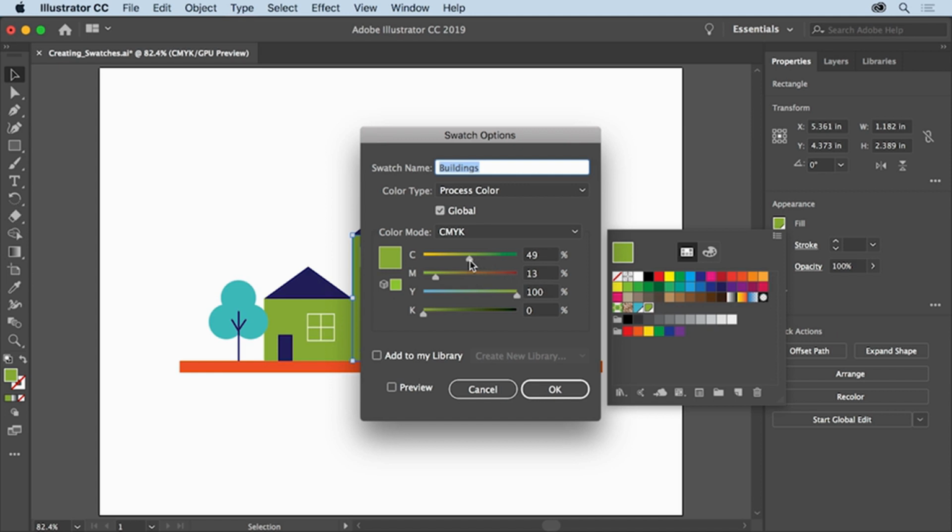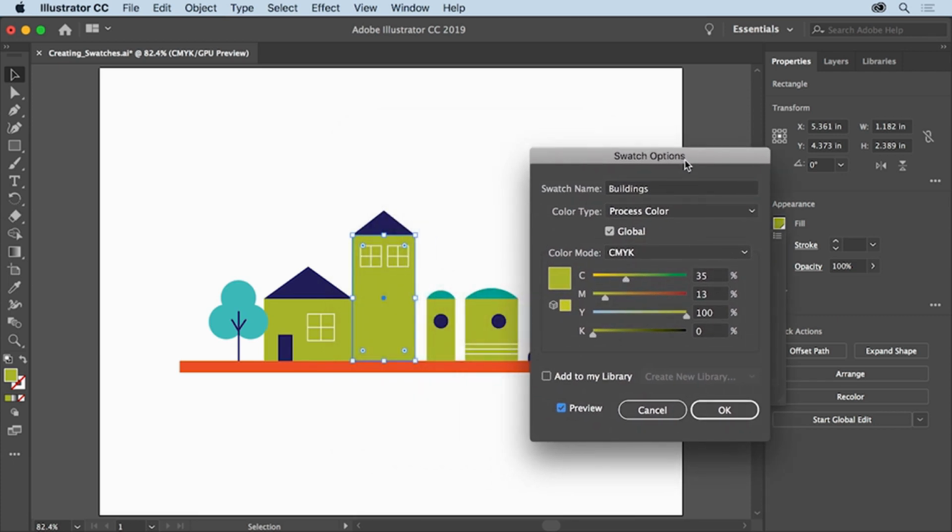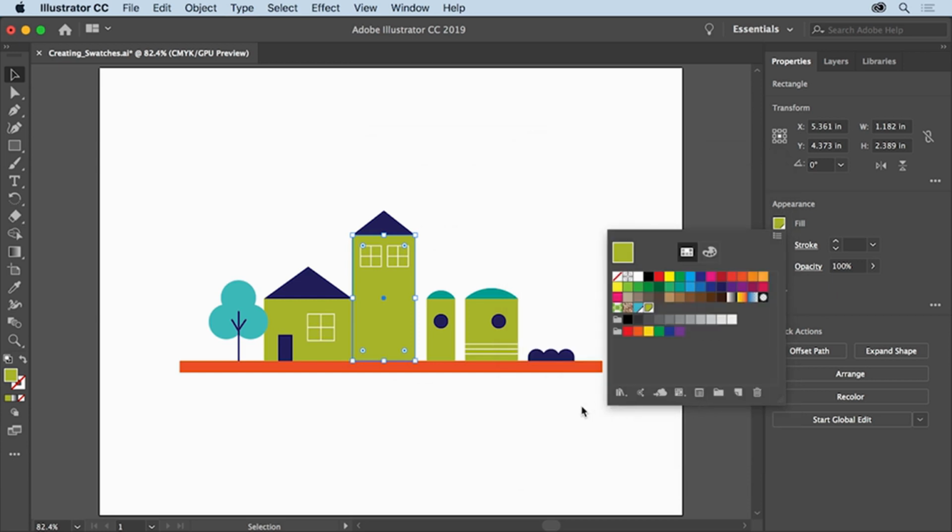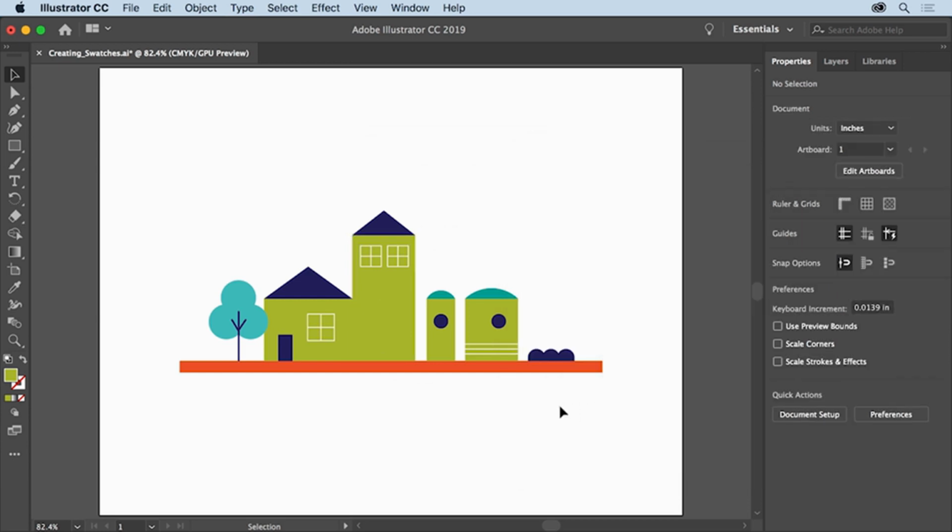Drag the cyan or blue slider to the left to remove cyan, making the color more yellow-green. To see the change in the artwork, select Preview. If you need, you can drag this dialog box out of the way by the title bar at the top. Notice that all of the building shapes with that swatch applied have changed. Click OK. Then, to deselect everything, click in a blank area.